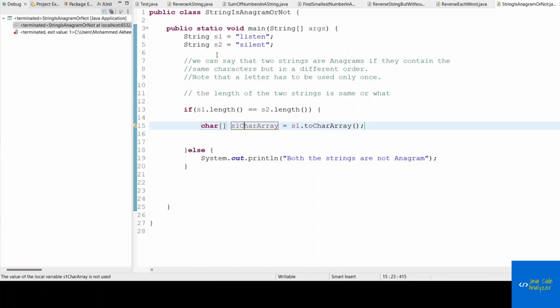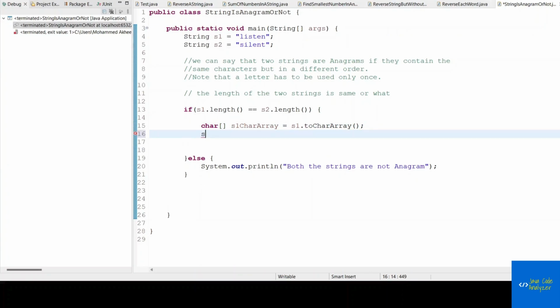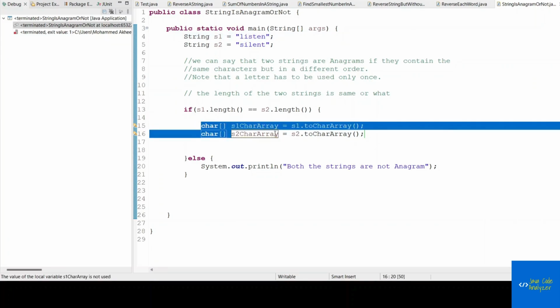Similarly, let me try to convert the string s2 into a character array, which can be done similarly by using the toCharArray method. So for that, I'll use the s2.toCharArray method, which will give me the characters that are present in string s2. Here I'm just trying to rename it as s2 char array. This character array will contain all the characters from the string s1 in array format, and this will give me all the characters present in string s2 in this particular character array. So now we have achieved individual characters in our character arrays, right?